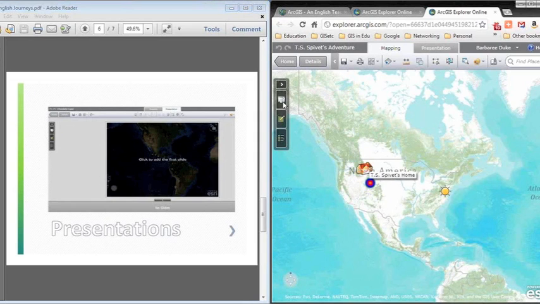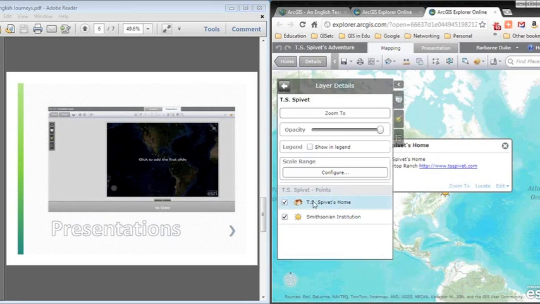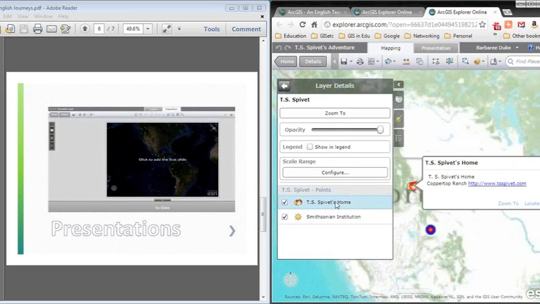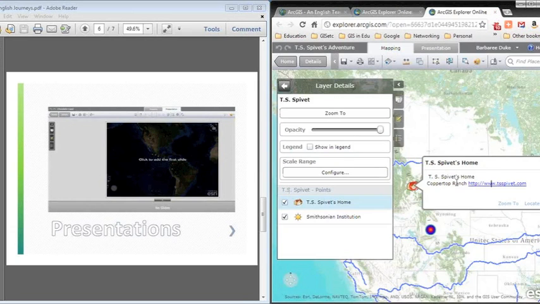So here's TS's home. We can go to the layers here. If I double click on that, it zooms me straight to his home, and there's a link to the TS Spivet website, which is very cool and has lots of things to explore. And they hit you right there at the beginning. Takes you to Montana and starts to draw maps, which is really cool. So, TS Spivet's home, all right.